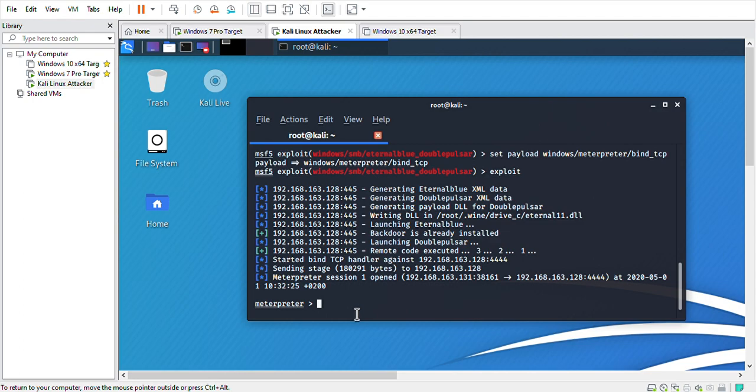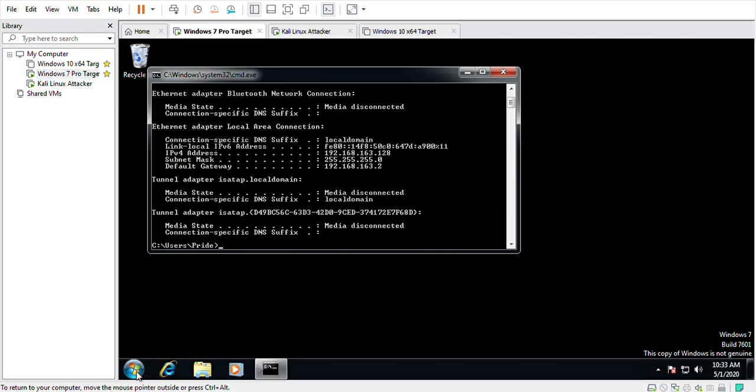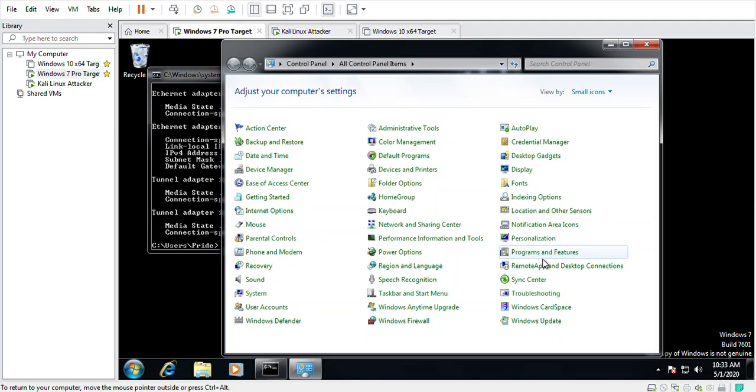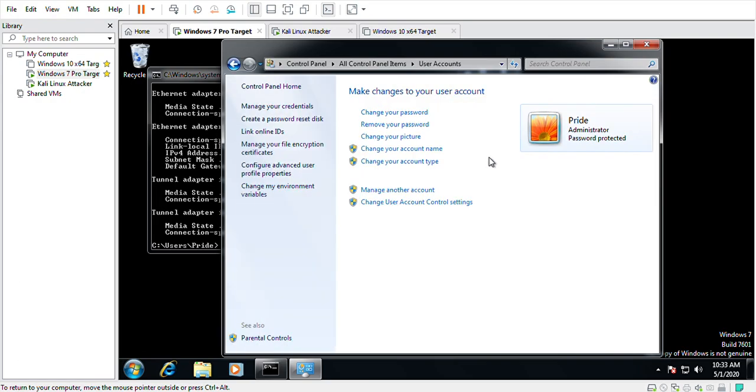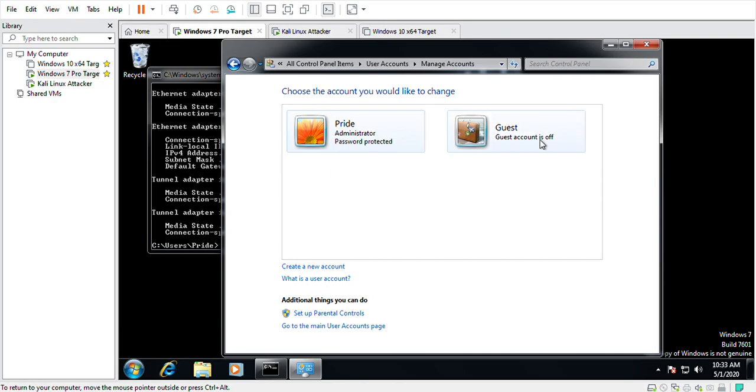What we need to now do is maybe add an account, elevate privileges on it, then maybe connect to the machine and do whatever we would want to do with the machine that we would have attacked. So I'm going to go to our Windows 7 machine. As you can see, if we go to control panel, user accounts, manage user accounts, we've got only Pride and Guest, which is currently turned off. So we need to add one of our own accounts, elevate privileges on it, then possibly we can do whatever we want with that particular account.